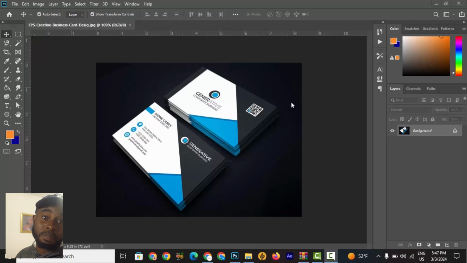So we've covered a lot so far, and I want to put all that we've learned into practice. In this lesson, we'll be going through the creation of this basic business card design. We'll be using shapes, fonts, and some icons that we get from the internet.